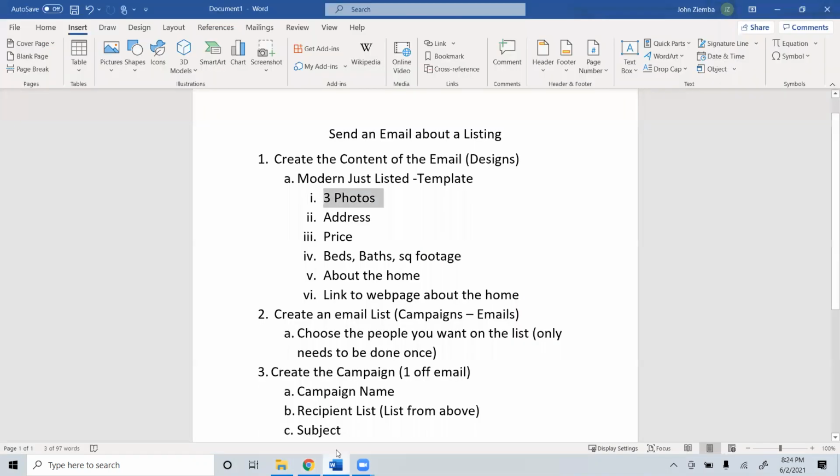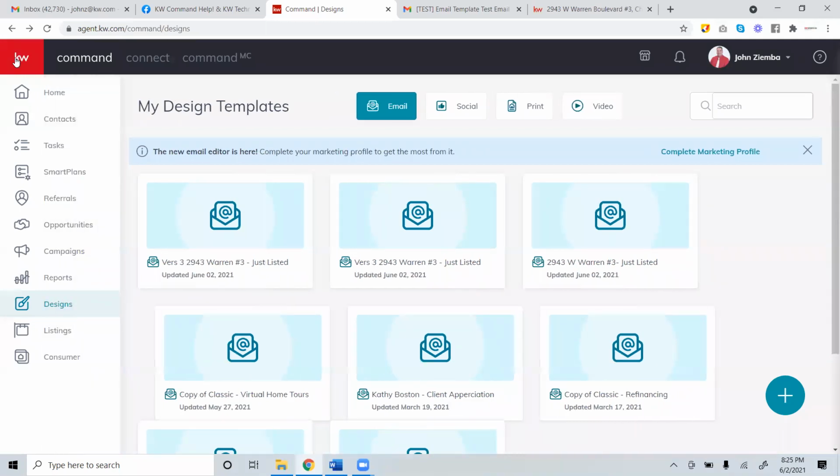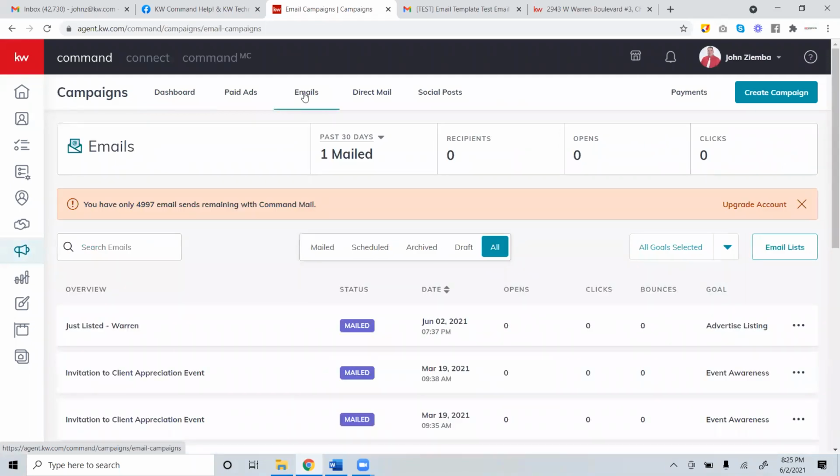So we did the first piece there, which was pretty easy. If you have the photos, the address, the price, the beds, baths, square footage, about the home, that's pretty easy to do. Now the next one takes a little bit of time, in my experience, creating the list. And you only have to do it once. In order to create an email list, we're going to go into campaigns here on the left-hand side. When I click on campaigns, I'll notice in the top center there's an emails option. I'm going to click on emails.